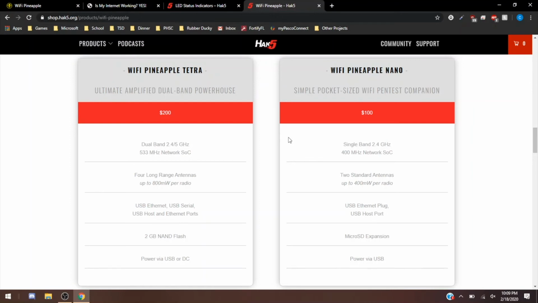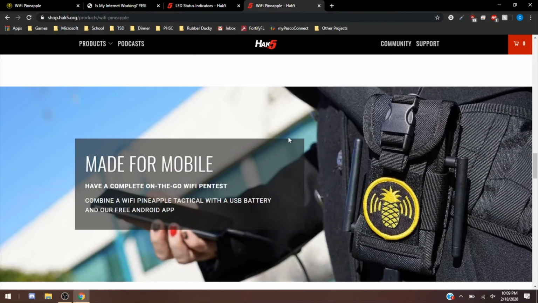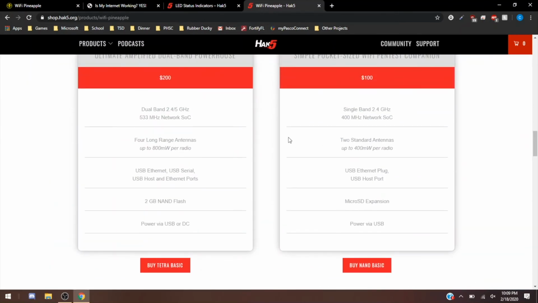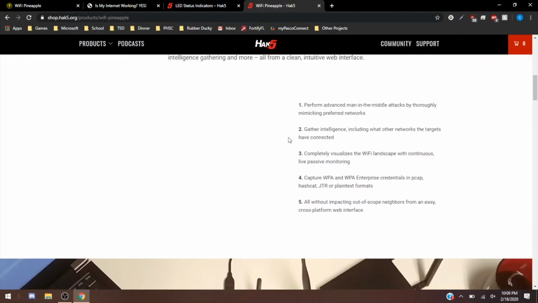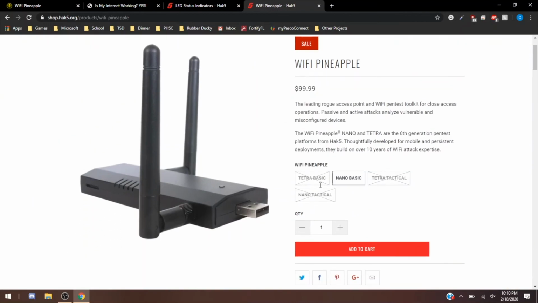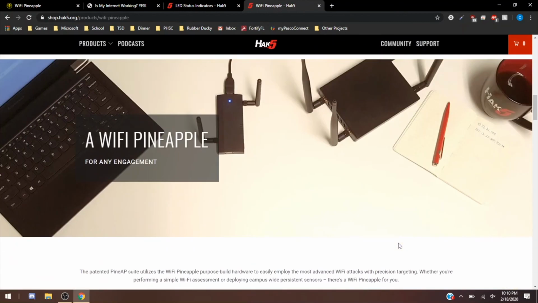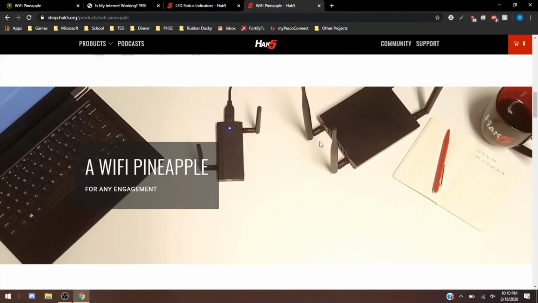But anyways, that's going to be it for today. It was great reviewing this pineapple. The pineapple Tetra is available for $200 when it's in stock. Currently, the only one in stock is the Nano Basic, which is going to be cheaper than the Tetra, but it's not going to have as many features and abilities. But it will be a lot easier to carry portably. As you can see, there's quite a different size between the two.